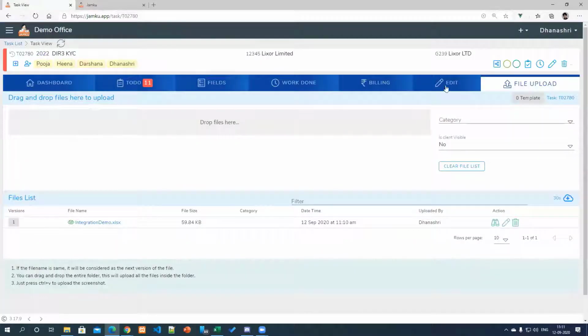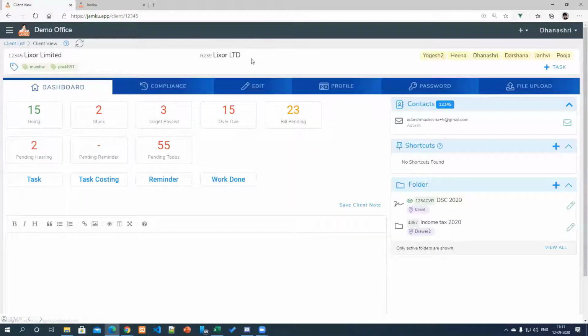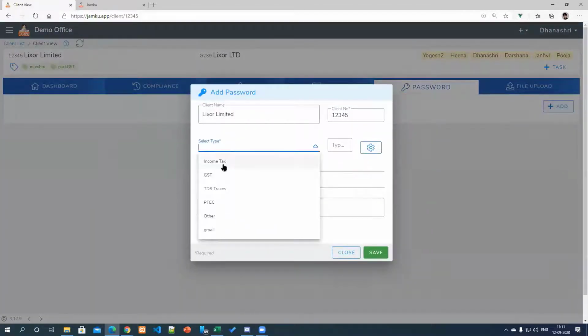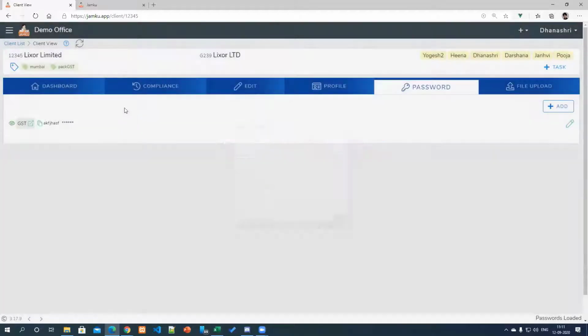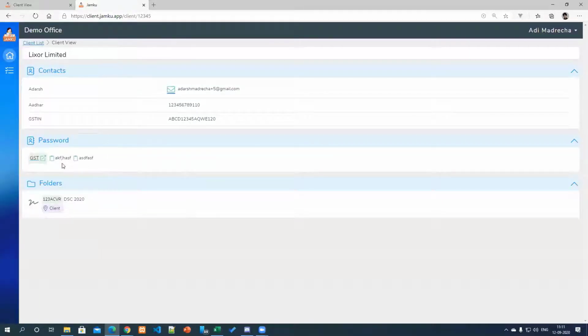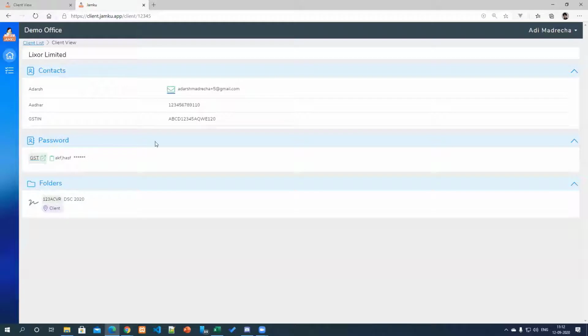So currently files are visible at the task level, and all the other information, like if I add a password and make it visible, that will also be visible to the client. So let's select GST, username, password, client visible, yes, save it. So if I click here, now you can see this password is also visible to the client that we just saw. So like this, all the information, whatever you make visible, will simply be visible to the client. It depends upon you what information you want to show to the clients.